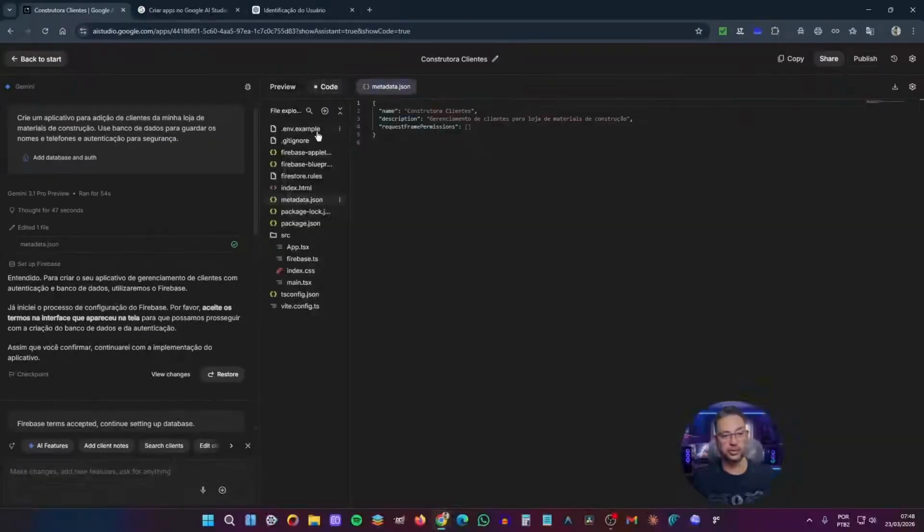Here I have access to the code. And this is an implementation that happened just recently. Why? In the past, when you created an app here inside Google AI Studio, it only gave you the front end. So, you had a basic code that you could take to another tool and from there, create your app. Now that's not the case.